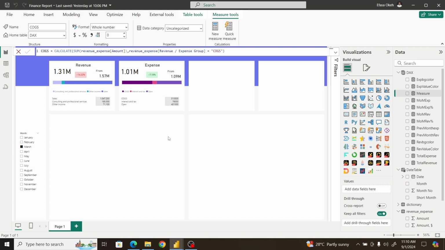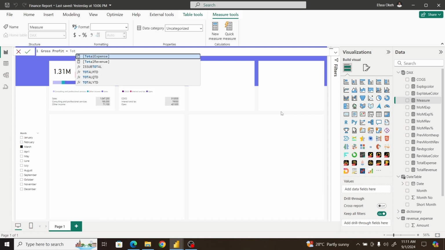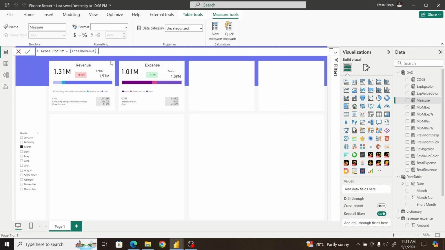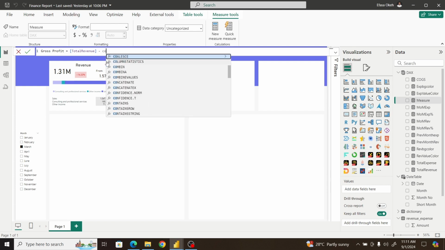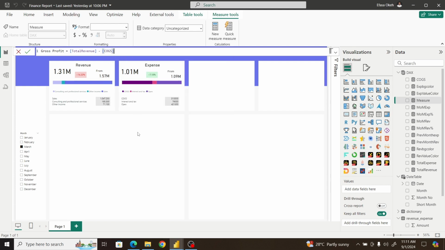By doing so, we now have the cost of goods value, which means we can then go ahead to calculate the gross profit. To calculate the gross profit now, I'll simply stay on the DAX table and say new measure. So this will be gross profit, which is simple. We'll say the total revenue now. We're going to subtract the cost of goods from the total revenue. So this will give us our gross profit. So now we have the gross profit.